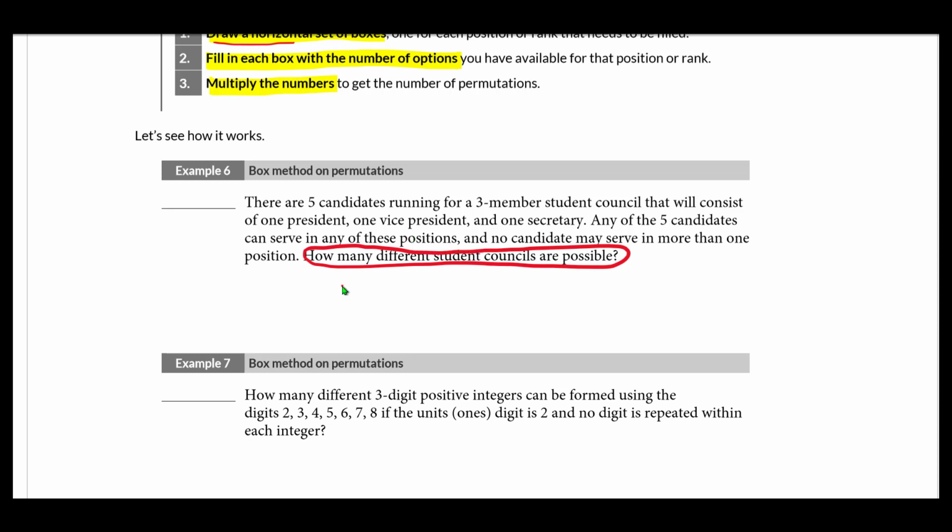So what we would do here is we have 3 positions. So, as step 1 says to do, I'm going to draw 3 boxes. That's the president position, the vice president position, and the secretary position. I am in the first box going to fill in 5 because there are 5 candidates running. But this is one of those single pool questions that we talked about a couple pages ago, where we have to understand that as soon as we pick our president, there will only be 4 options left for vice president because we've already filled the president position.